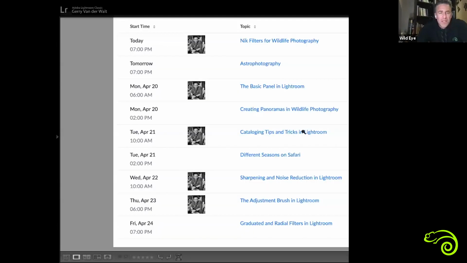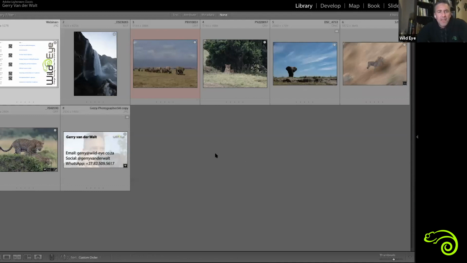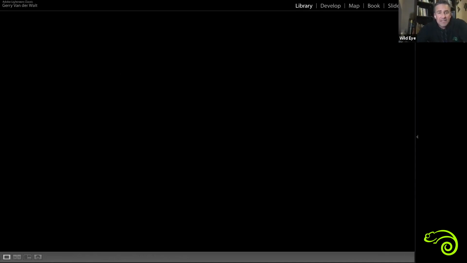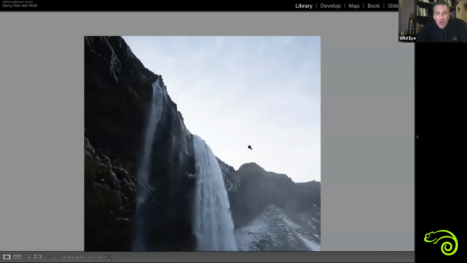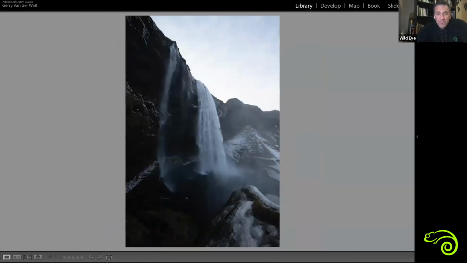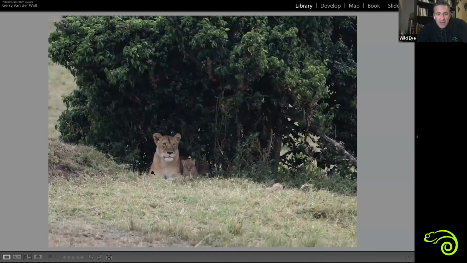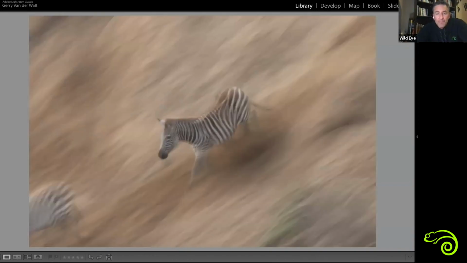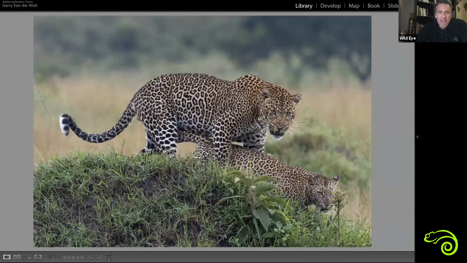The second screen I'm going to be sharing with you later on is Lightroom, which is this one over here. In here, I've chosen, these are all raw files, a waterfall from Iceland from January, an elephant from Amboseli, a very cute mom and cub from the Masai Mara, this one from Chobe quite a while ago, the migration, a zebra coming down the hill, and then these same two mating leopards from the Masai Mara.